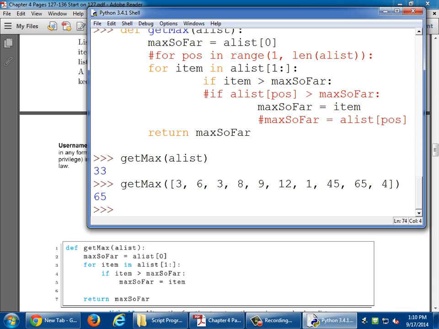First thing it did was say 3 is the maximum so far. Then it went through my list item by item. It looked at the 6. 6 is bigger than 3, so it replaced max so far with 6. Max so far is now 6. So it went to the next item, 3. Is 3 greater than max so far? No.